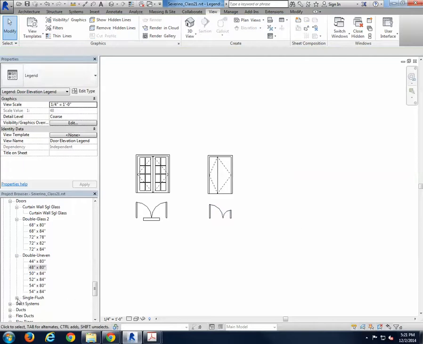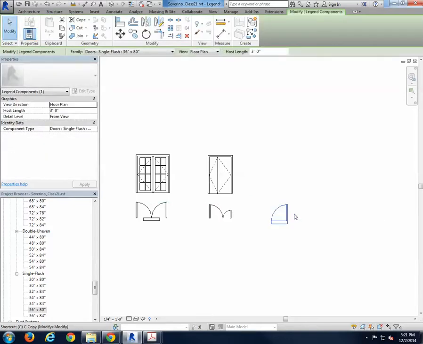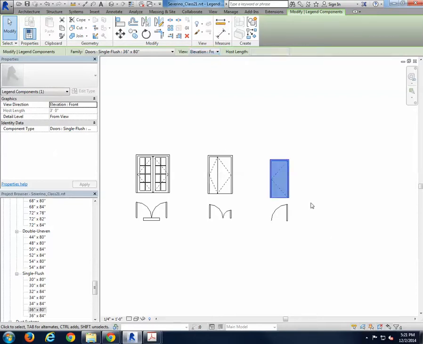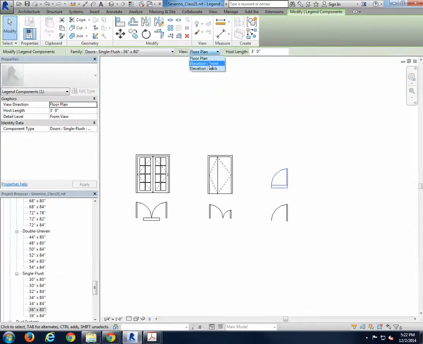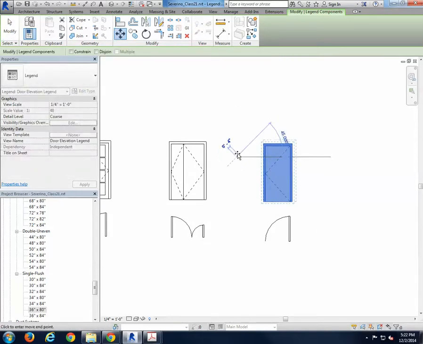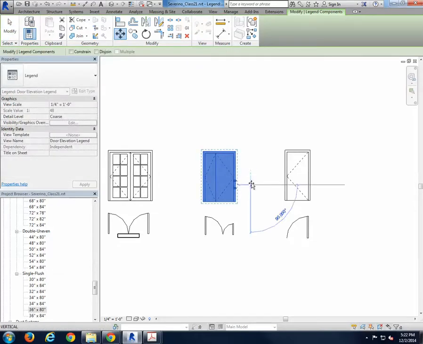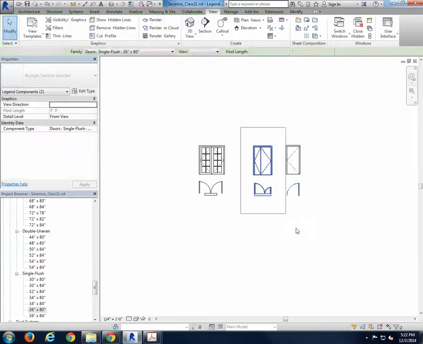Okay, and you can drag in the single flash, for example, and again snap there, copy it, and make the elevation front. Move it. The snapping is not great, but regardless, I think it's a great idea that you can get the elevations directly from the families into a legend. No?